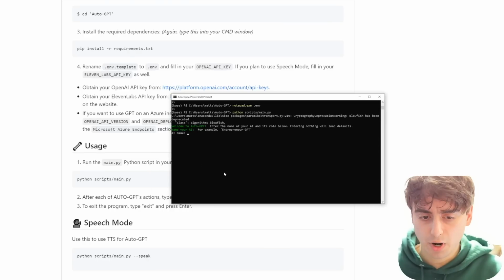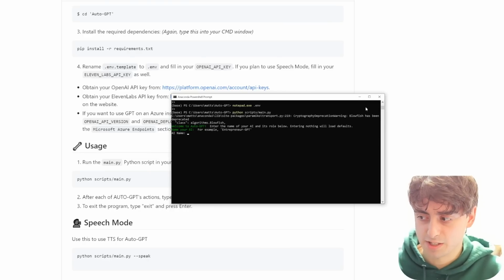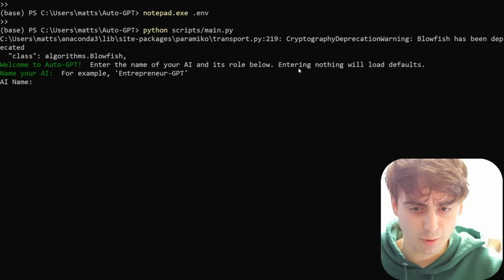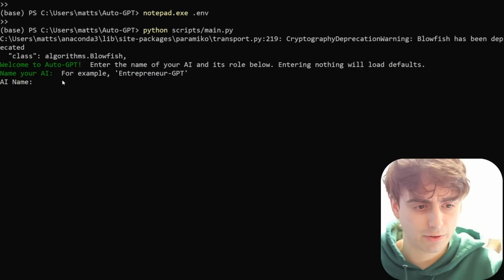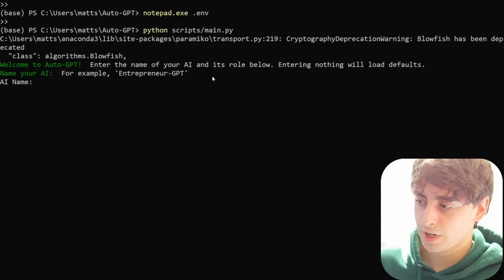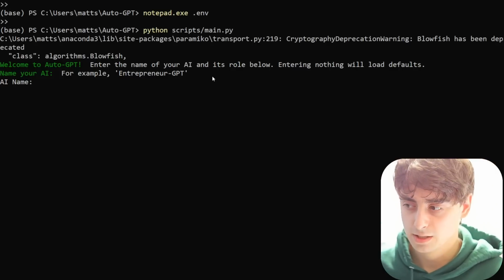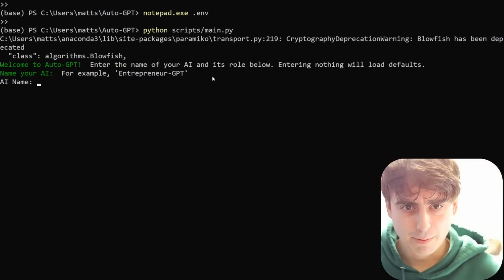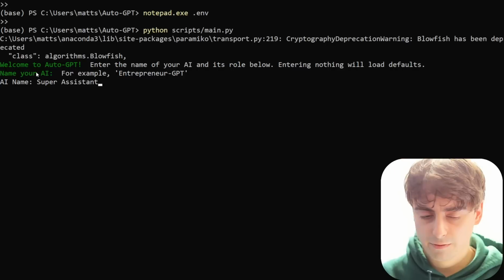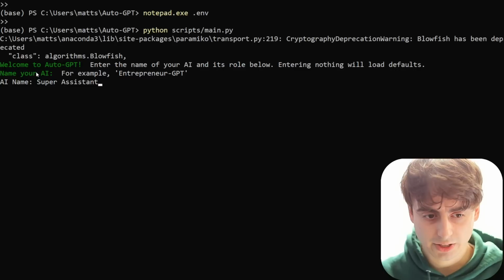I need to make this box a little bit easier for you guys to see. Welcome to Auto-GPT. Enter the name of your AI and its role below. Entering nothing will load defaults. Entrepreneur GPT. Okay, so can we now try to have this thing make us money? There's a lot of possible applications here. We could pick anything we want. This thing is going to do things automatically. For now, we're just going to call this thing the Super Assistant.